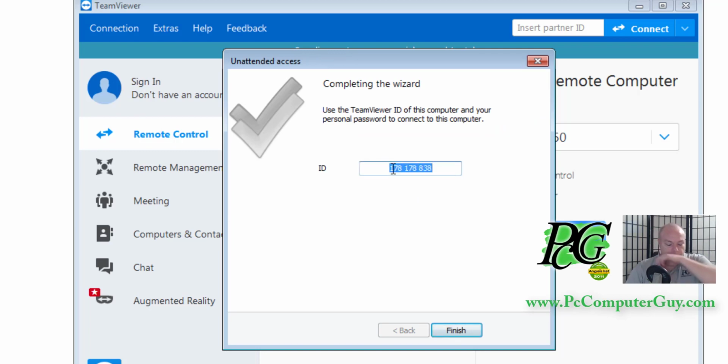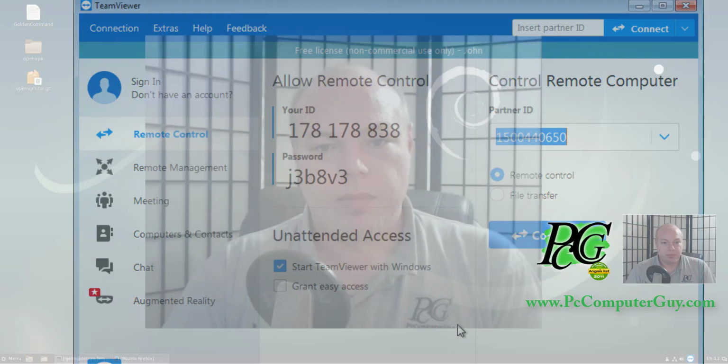And then here, this is the key. This is our ID. The ID is essentially like the phone number that you're going to be using to dial in. So, your work has a telephone, for example, and if you want to call work, you call the work phone number. Well, your computer at work has a, quote, phone number or an ID. So this is what you will need to connect into the work computer. So make sure you keep that information somewhere that you can access it when you're at home. Hit finish here. That's it.